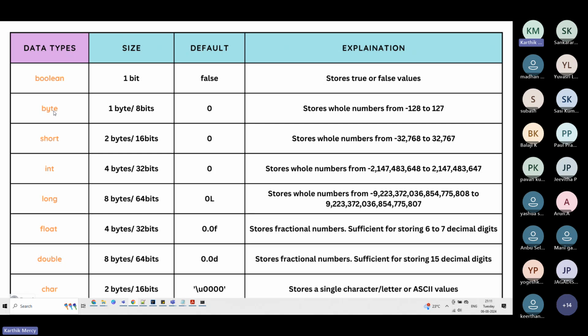For example, let's say I want to have a count from 1 to 10. There is no point of going to long because it holds 8 bytes, but my requirement is to store only numbers from 1 to 50 or 1 to 100. So we are misusing the memory, or taking a data type that is not required. We should be comfortable with these sizes so that we can choose the proper data type.